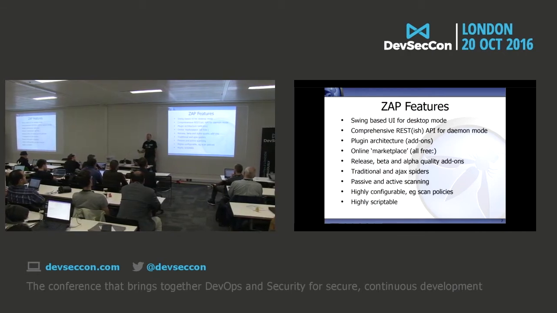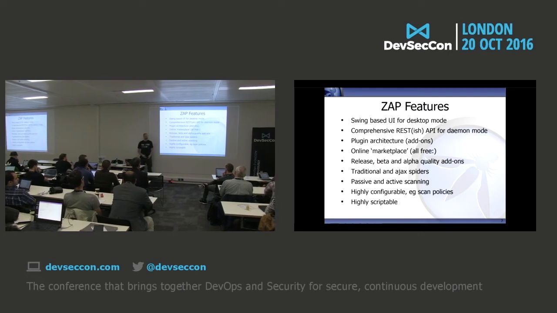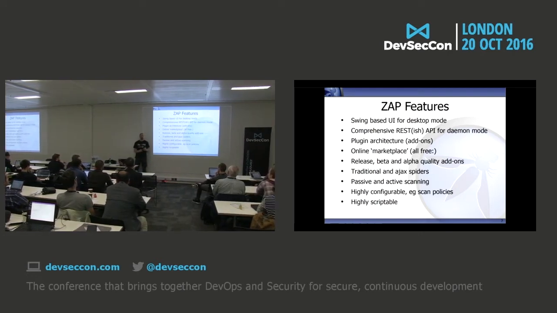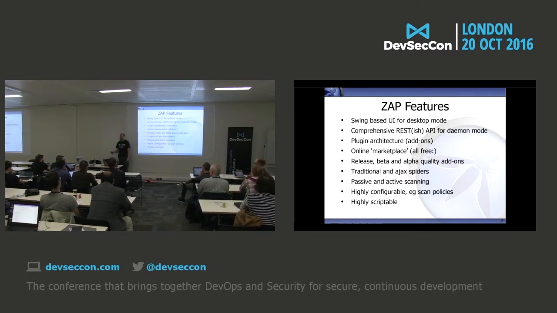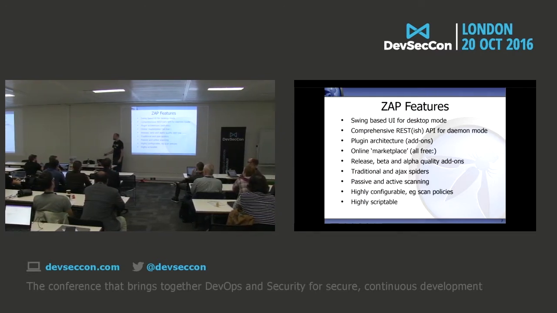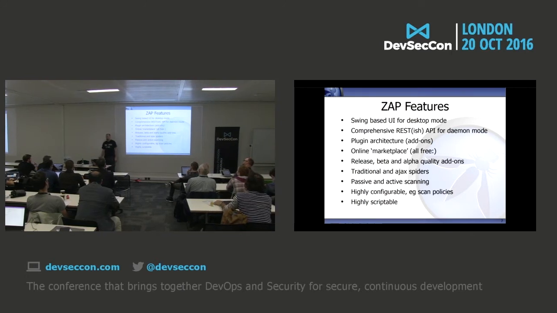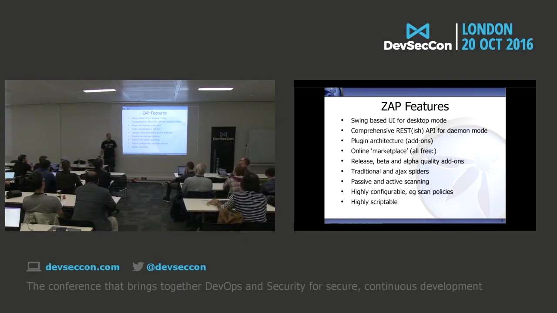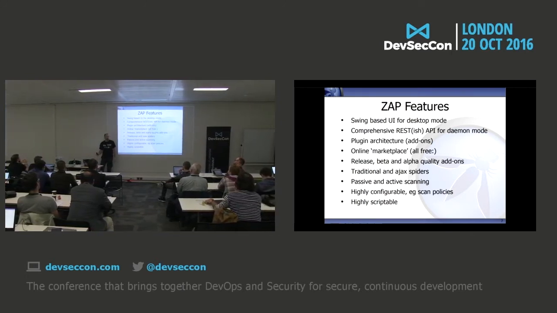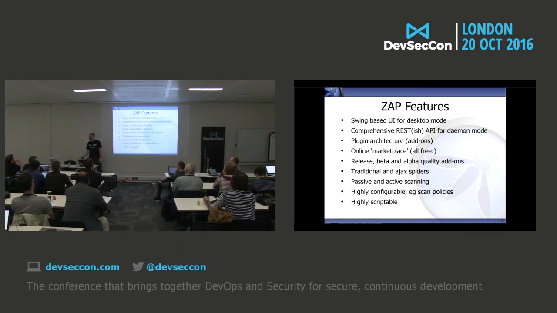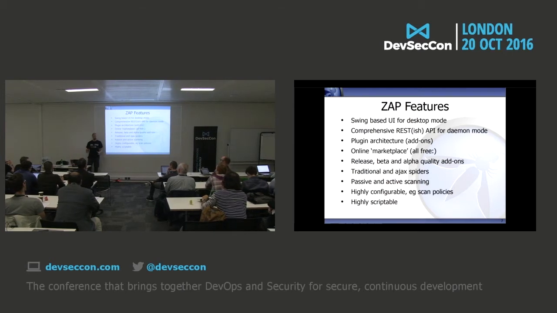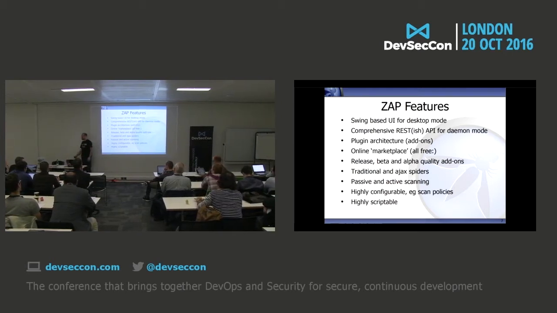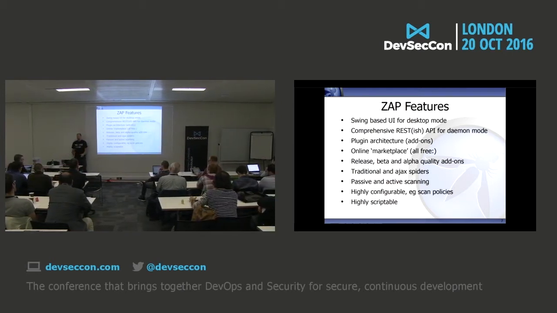So we have a couple of spiders. We have a traditional spider, which is basically a crawler, so it goes through the web pages, looks for all the links and follows those. That's very effective for certain types of web applications, and it's very fast. Unfortunately, for apps that make heavy use of JavaScript, it's not very effective. Therefore, we have an Ajax spider, and that launches browsers using Selenium and clicks on all the links. That's much more effective, but it takes longer.